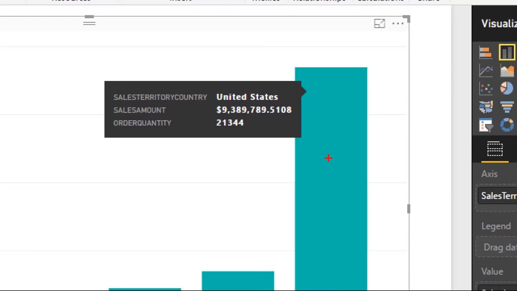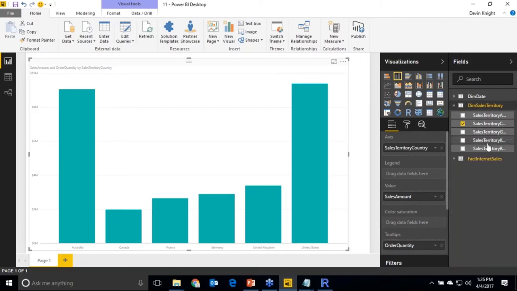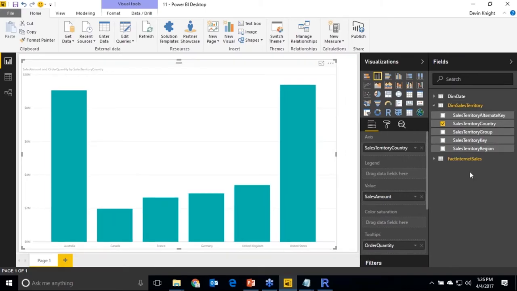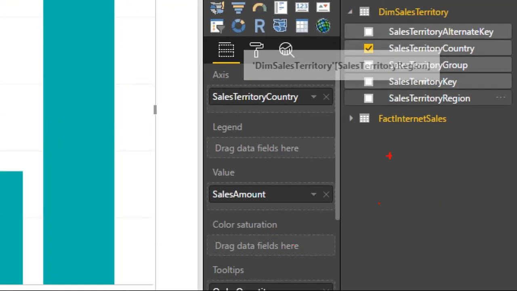Now, the problem that we're trying to solve here is that we really don't have the ability to add attributes or values that are more descriptive in nature. What I mean by that is, if I wanted to add as a tooltip over this the regions that are part of each of these countries, well, I do have a region column here, and so my thought would be to select the sales territory region and drag and drop that into the tooltip section.